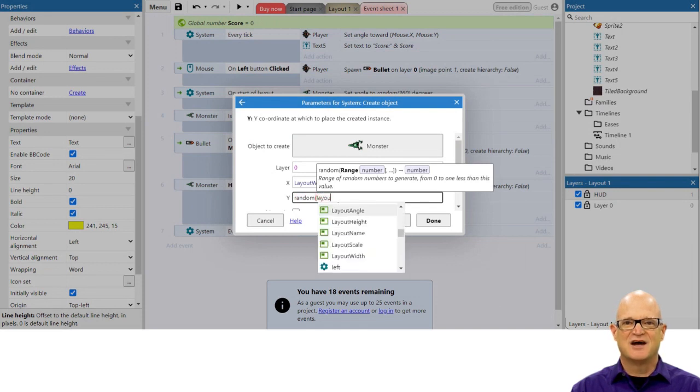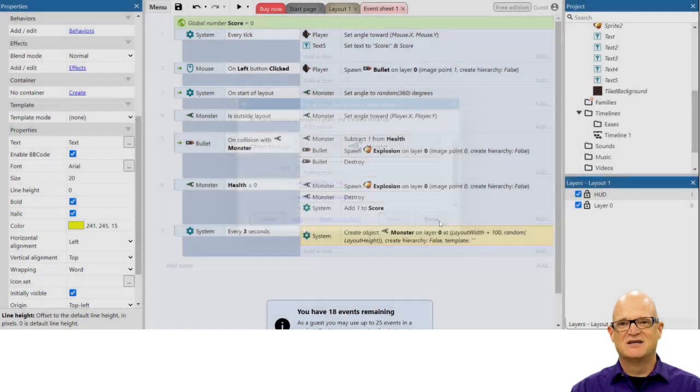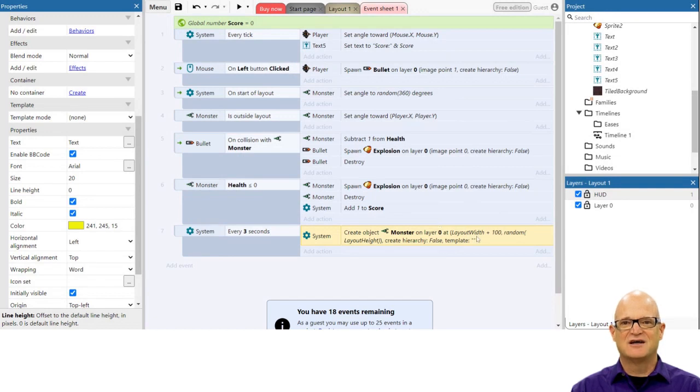Note the position is a random place along the right edge of the layout. That's where monsters will come from. We also create them 100 pixels further to the right, so the player can't see them suddenly appear at the edge. They will instead come toward the player from the outside.